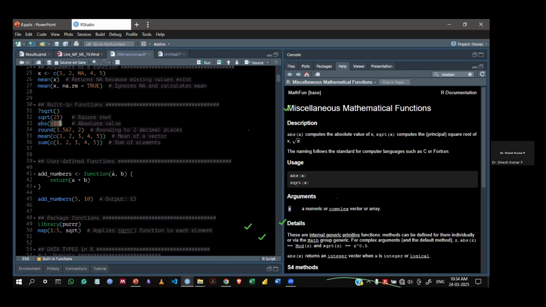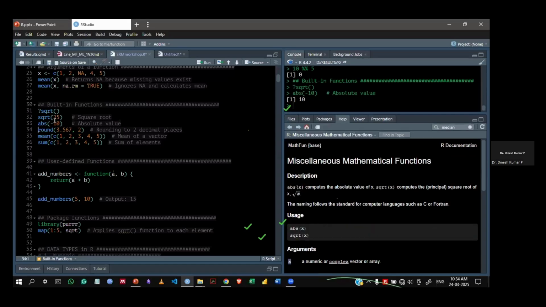So the absolute value of -10. What's the absolute value of -10? We know which is 10. So ABS is a function. Similarly, you can round a number.